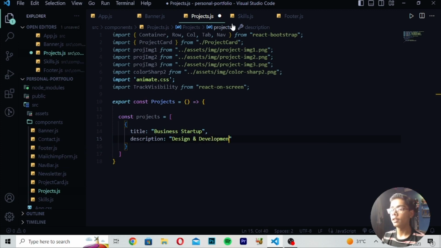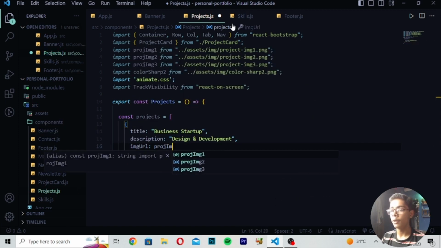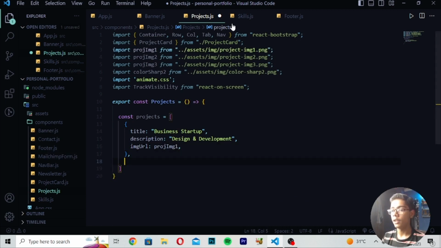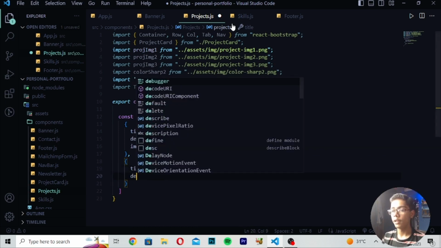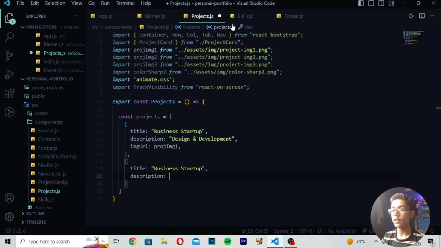Then when you've written this, here you have to just now move down and write here image URL and write here project image. So here I will be now writing project image 1. Then I will be now just moving here, and then you have to just do one thing, you have to move down after this, write here title, and in title I will be writing here business startup again. Then you have to just move down, write here description, and in description value you have to write design and development. So here you have to write this.